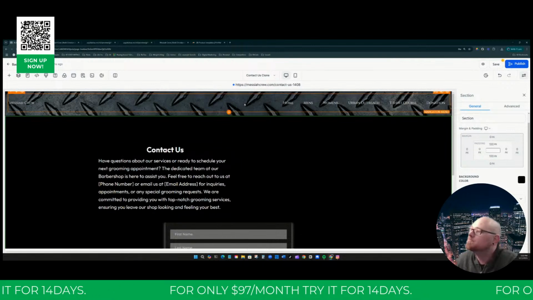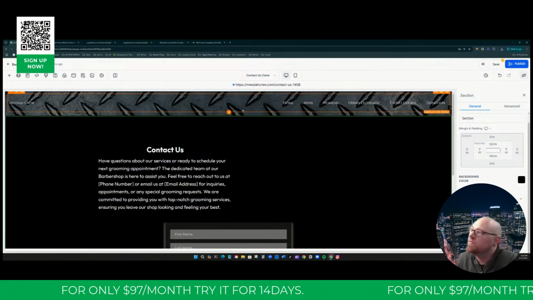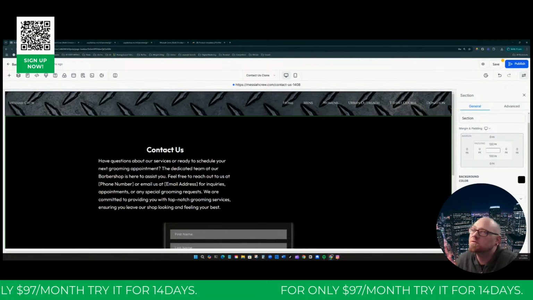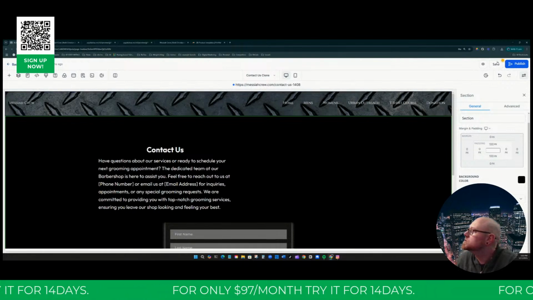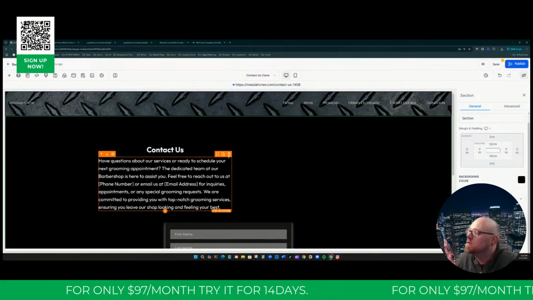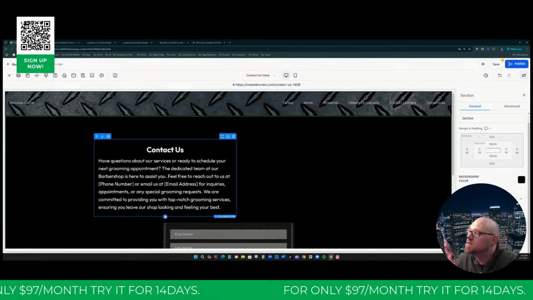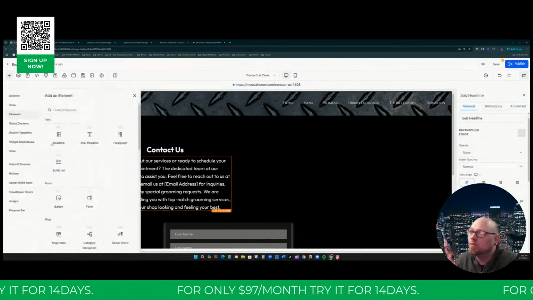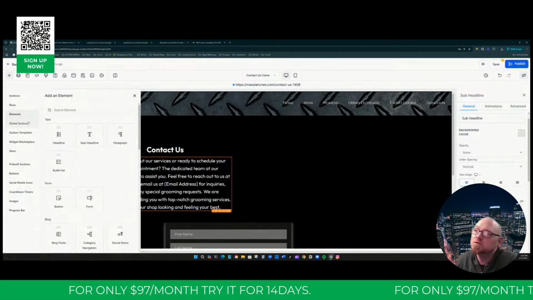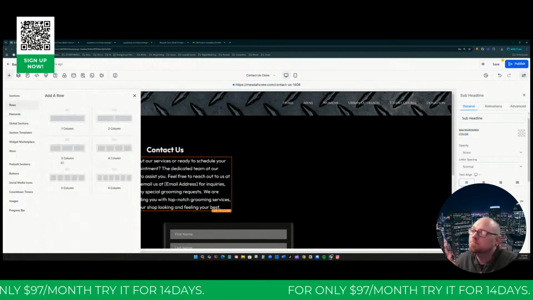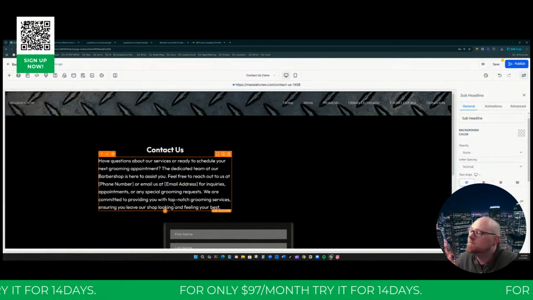But ultimately, this platform and this software, it's literally an all-in-one system for your business. So no matter what you want to do with your business, you're going to be able to do that more than likely with this platform and software. So there's all kinds of things that you can do.